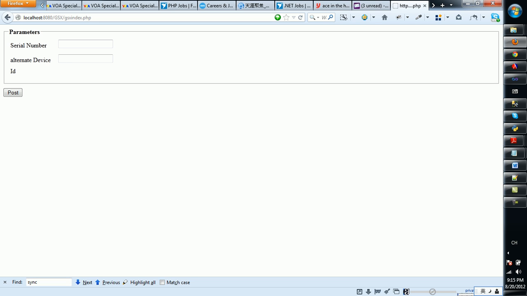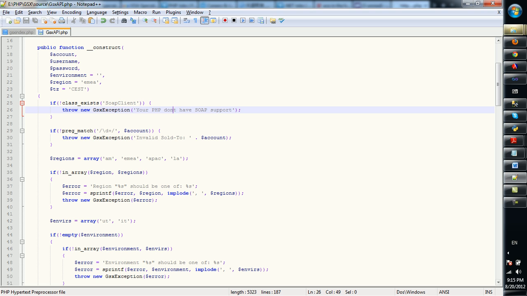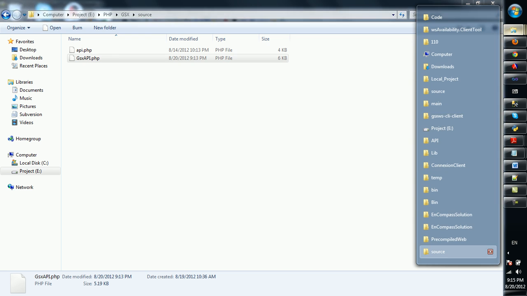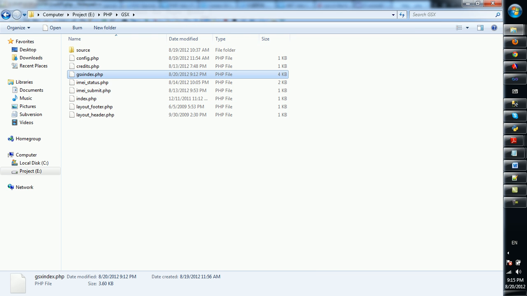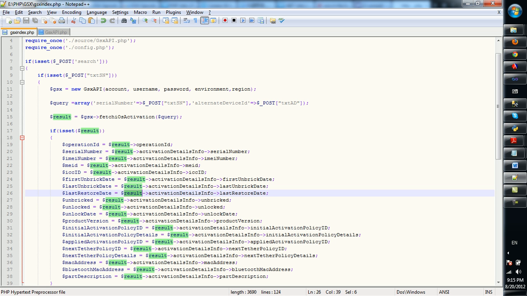You can see that this is my localhost. I created an application called GSX. This is the GSX index page. Okay, so let's go to the folders, and most of the pages are the pages you sent me previously, and I added a page called GSX index, and in this we can check this page.